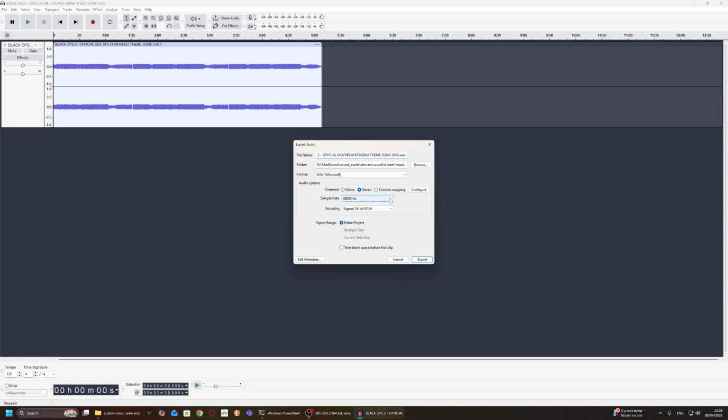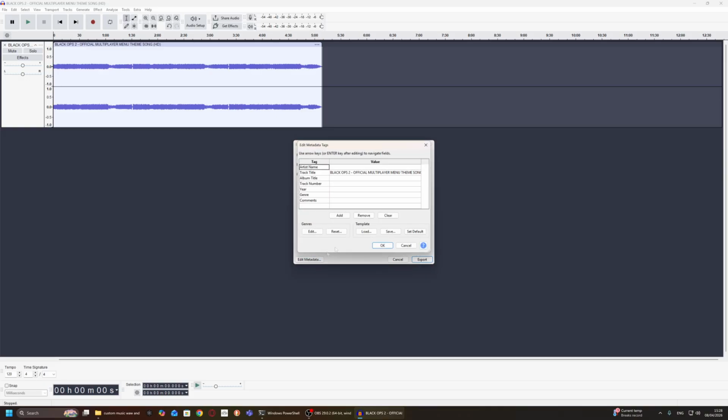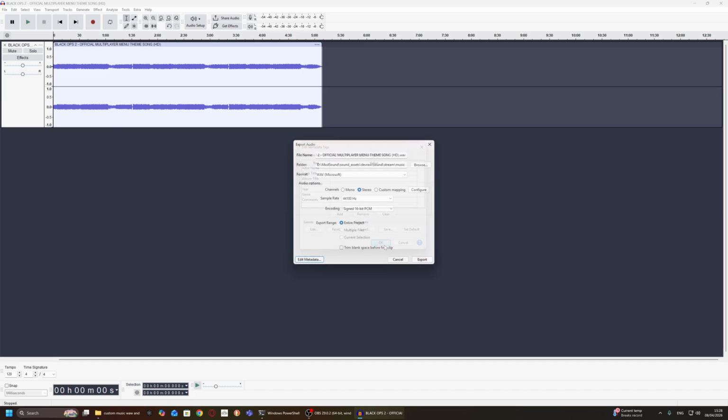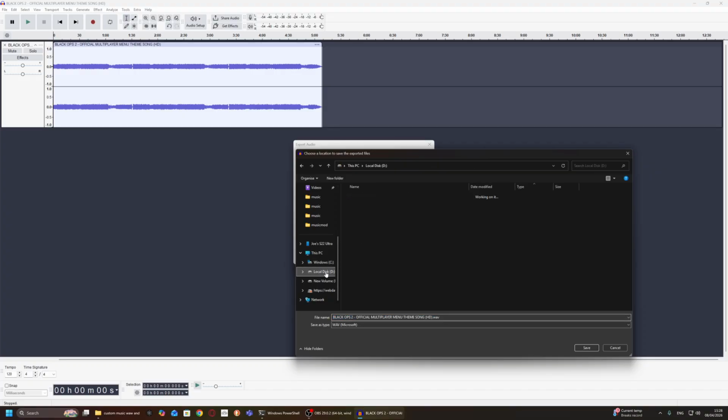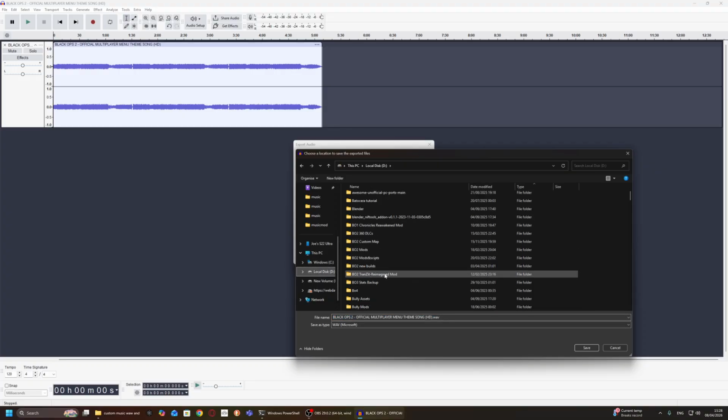I'm going to change that to 44100, keep that assigned to 16-bit PCM. I'm just going to edit metadata and clear it all. I'm not sure that step's necessary because the encoder might do it anyway, but it just keeps it clean. And I'm going to export that where I currently am, so I don't lose it.